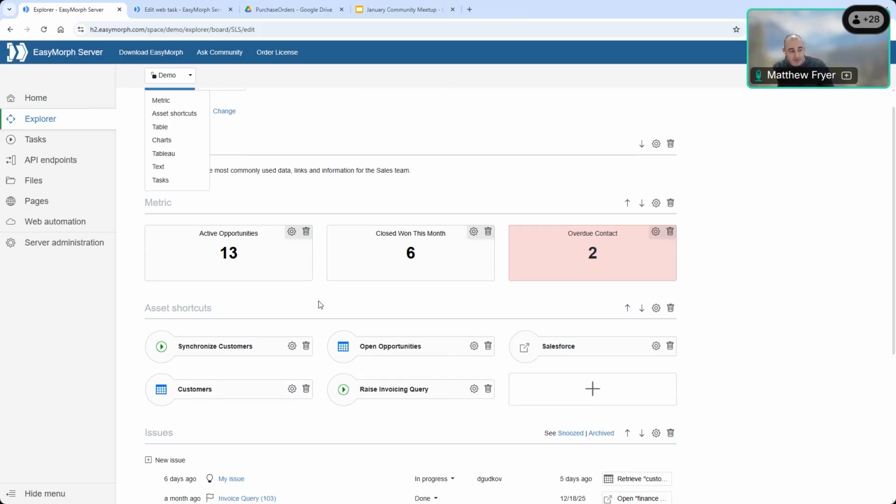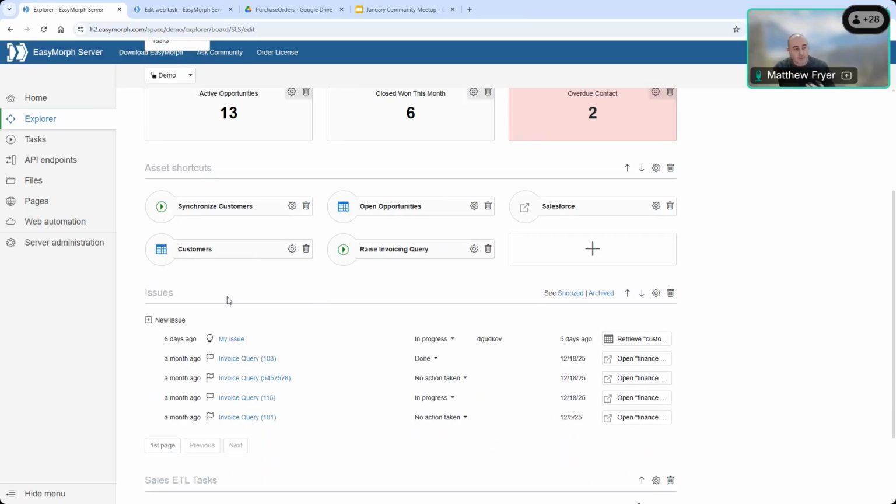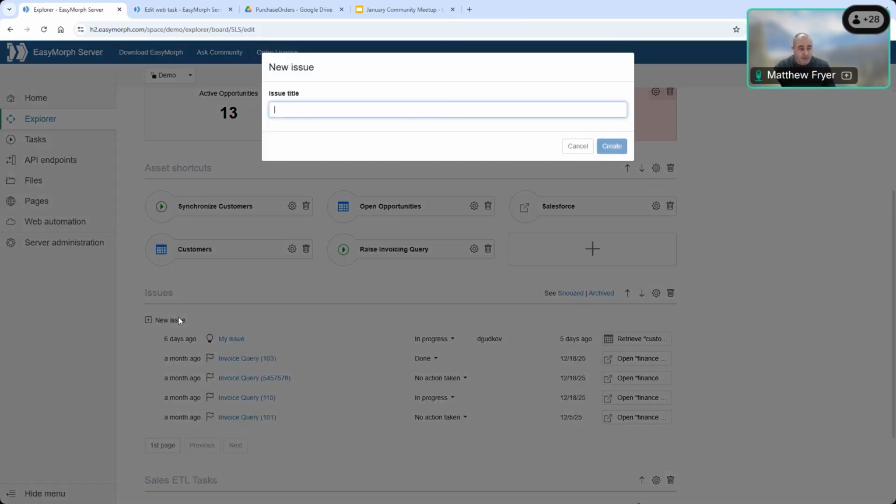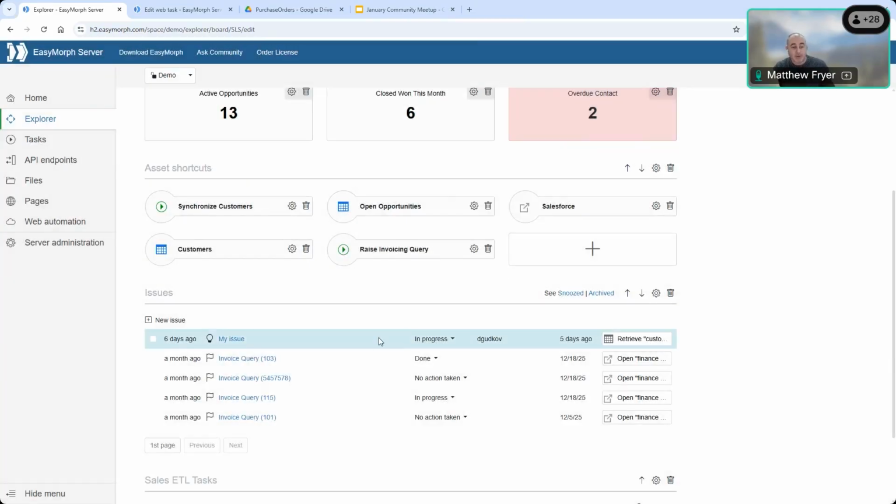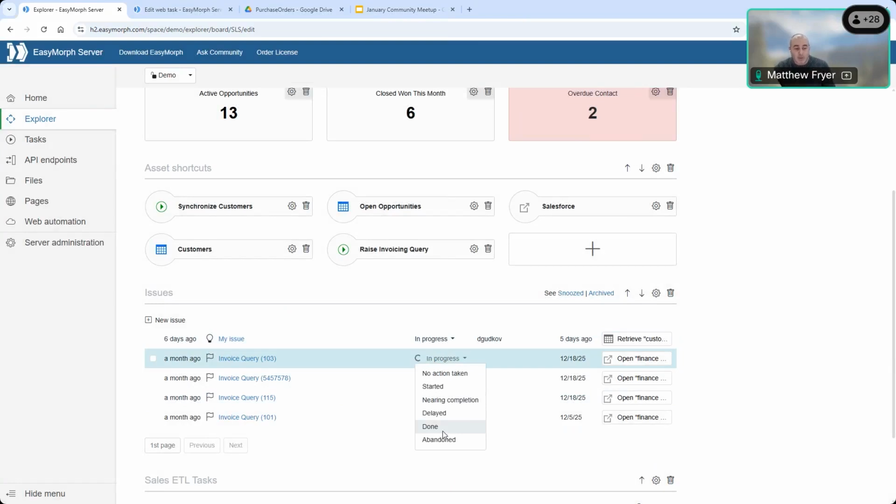And a really important feature within boards is a section which we call issues. Issues is a simple issue tracker. It allows us to create tickets or issues for just about any purpose we want. And we can add to those issues manually, so I can manually create a new issue and configure it, but I can also create issues from EasyMorph workflows. And so issues can be created automatically when something goes wrong or we detect a data quality issue. And that issue can then be assigned to somebody. It can be monitored through various stages as we're progressing that issue and working on it.